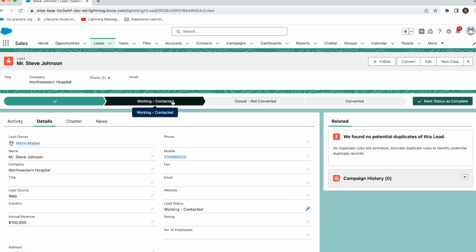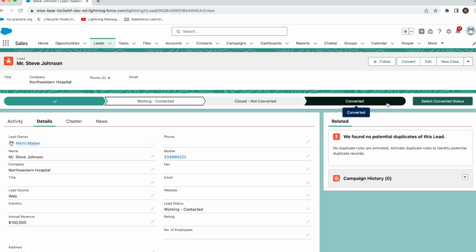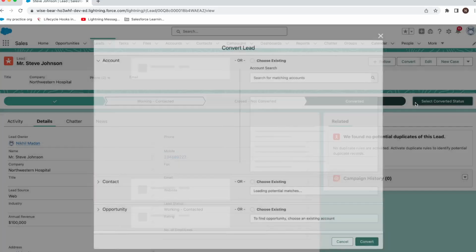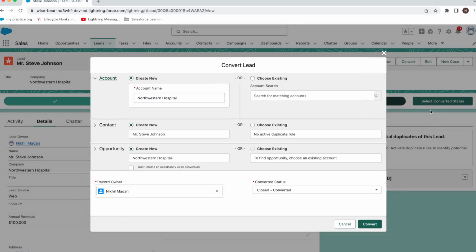So let's say this lead was contacted, and if it is not converted, the lead says I'm not interested to buy a machine from G Healthcare, I'll go with another one, then you will say closed, not converted. Or if they showed an interest, they want us to send a quotation or bought a product, anything out of these two, in that case we will click on converted and we will click select convert status.